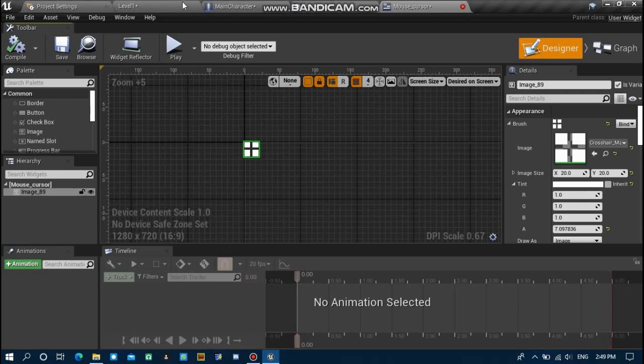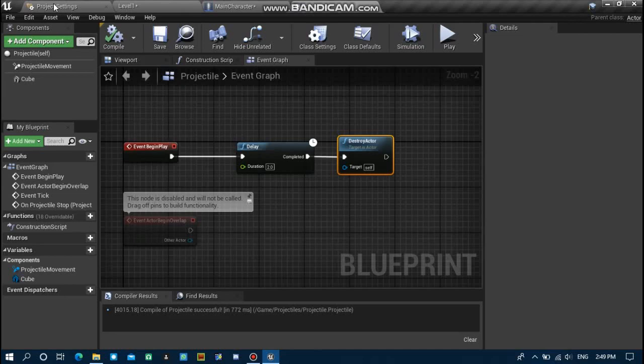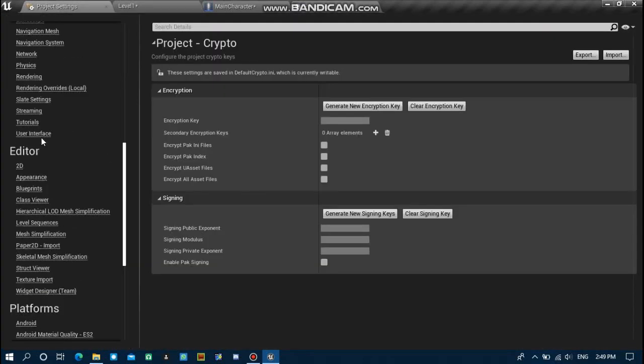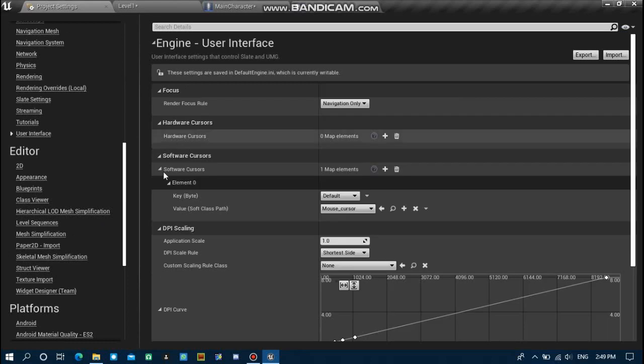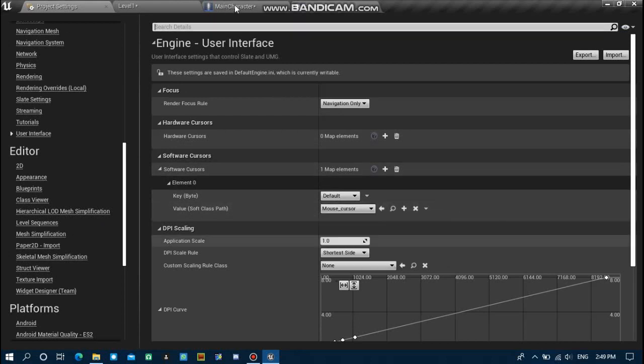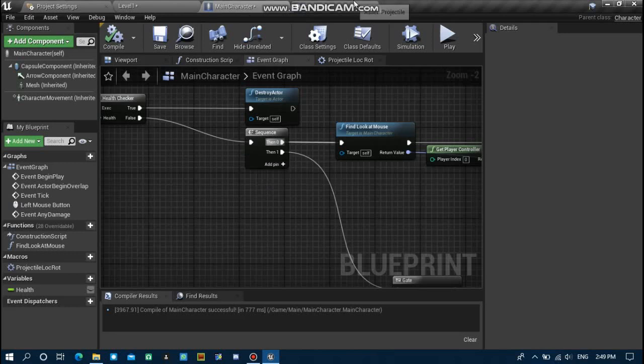And after that, you might want to go to project settings, where if you scroll down you should see user interface. Under software cursors, which is the cursors for the gameplay, you can select defaults and select the widgets you want to choose. Now that we're done with that, I actually wanted to go into widgets.